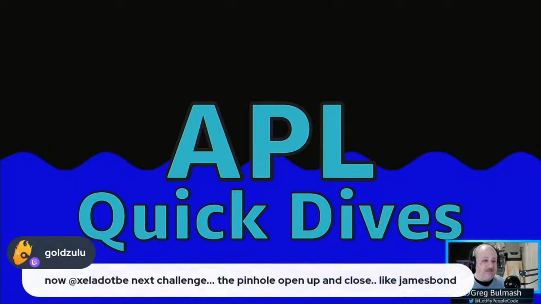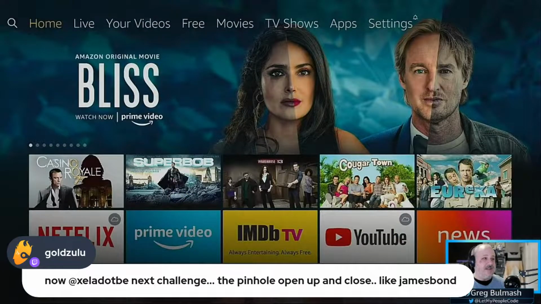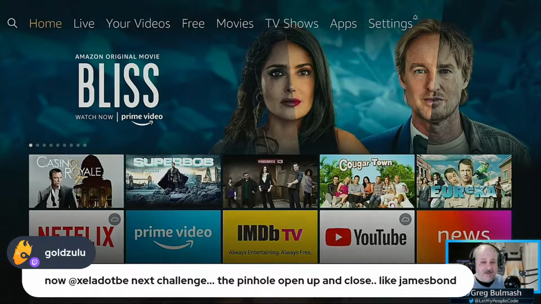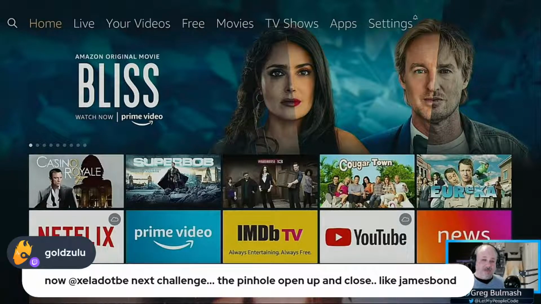I have to interrupt myself because Gold Zulu just challenged Alexander to make the pinhole open up and close like an iris, like in James Bond. Also, the iris in front. I'm going to go real geek on you. The iris in front of the Stargate on Stargate SG-1. Now that would be quite the effect to have to do a Stargate with the ripples, the watery ripples, and all that sort of stuff.